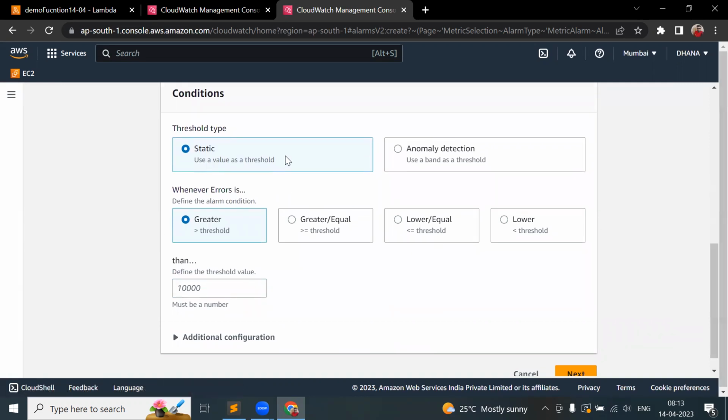See here, you are given only 1 minute, but for the condition you can choose greater than, greater than or equal to, less than or equal to, or lower. I'm just going to give greater than or equal to 1. So every 1 minute, go and check the Lambda log whether the error rate is greater than or equal to 1 or not. Then just click on next.